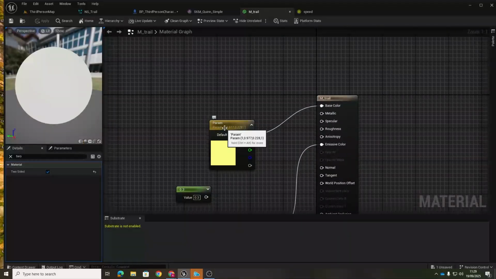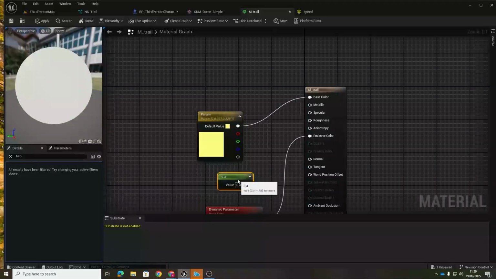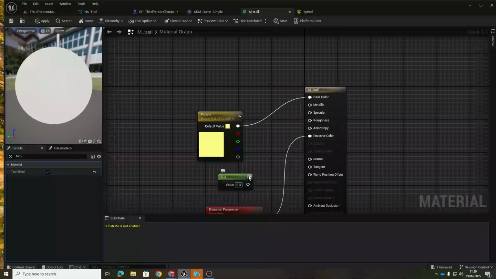One node I brought in was this parameter one, which allows me to set a color, and I chose a color for it. So I brought in my vector parameter for the color, and then I brought in a constant scalar node, which I attached to the emissive color just to give it a bit of a glow. I set it to 0.3, you can have a play around. The whole point of parameters is you can set them to what you want. So you can set your color and the value of the glow that you want it to have. And this one you do set the emissive color. I've added another node, but you'll see that in a bit.